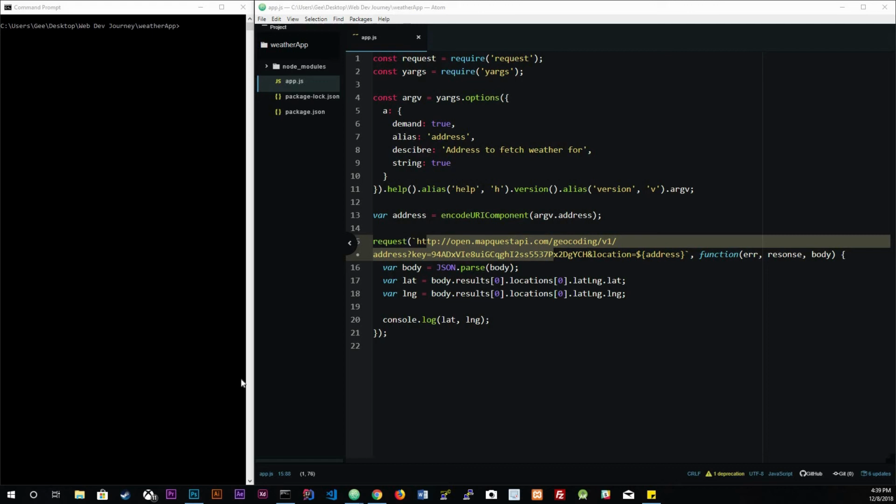What's going on, guys? In the last video, we got latitude and longitude from an API. We requested data from an API that gives us latitude and longitude. Today we're going to use that latitude and longitude to actually get the weather from that location. So without further ado, let's get into it.